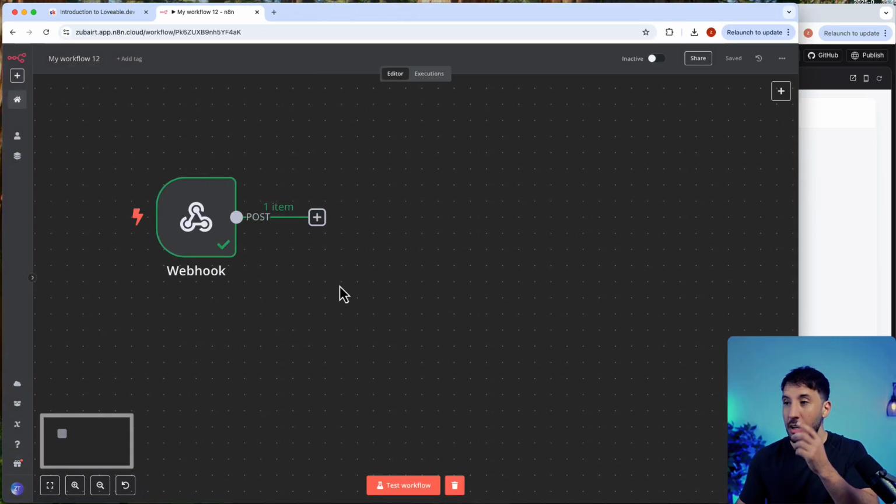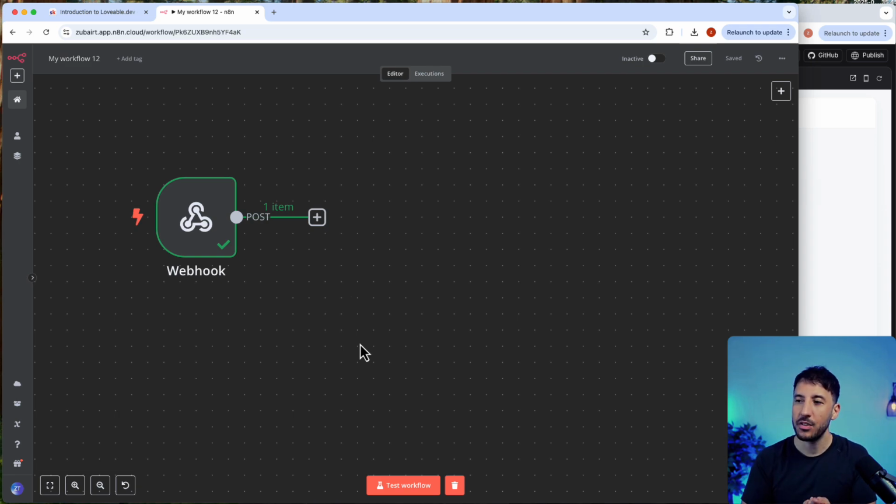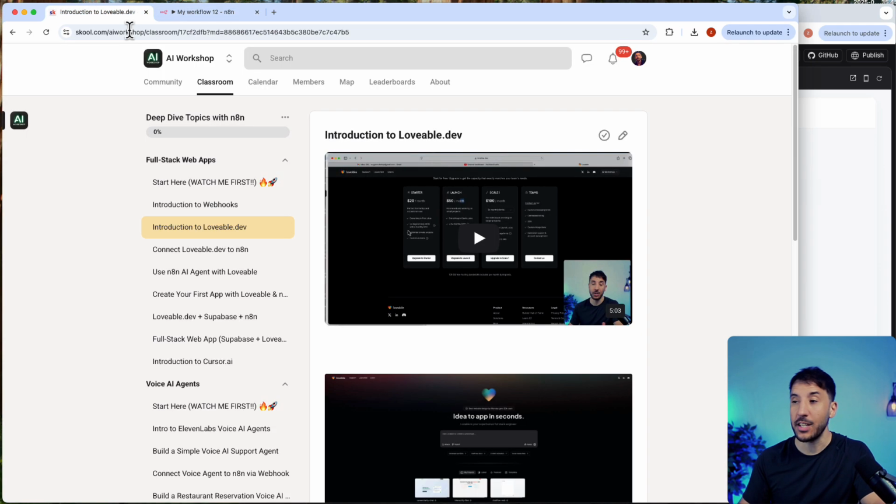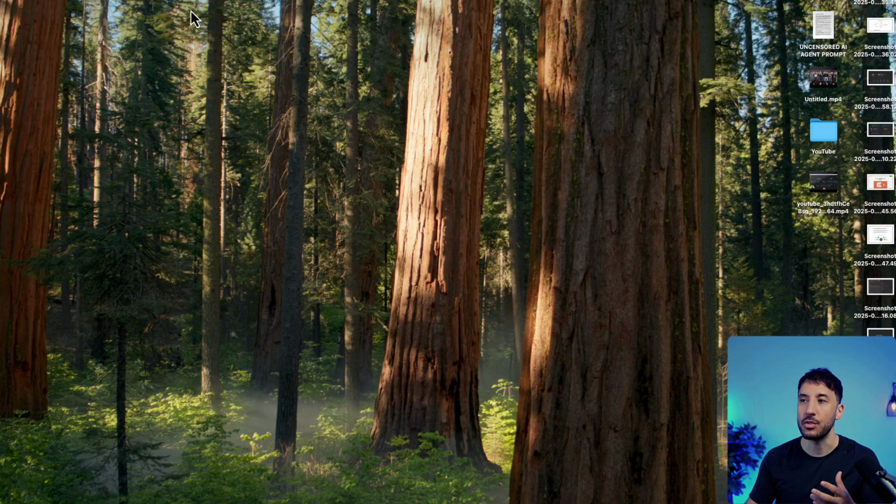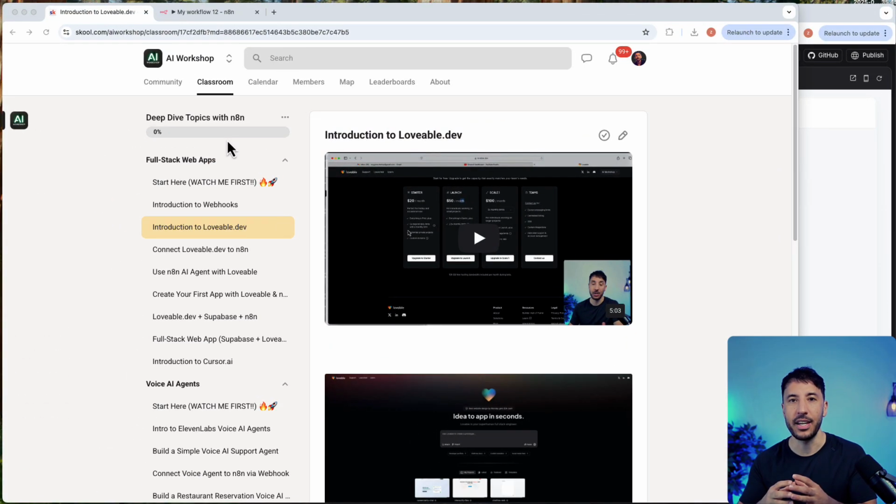All right, well, that was a quick way to show you exactly how to connect your front end to the webhook here. Obviously this was a very introductory series, but it's good to know that when you're building something on Lovable, you can give it your webhook URL. That's how it's sending information back to your backend in n8n.